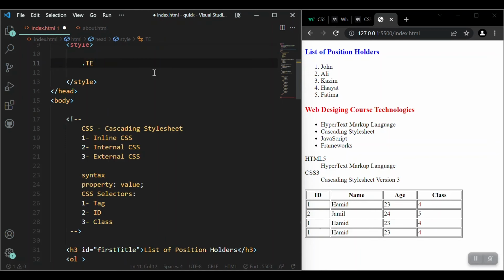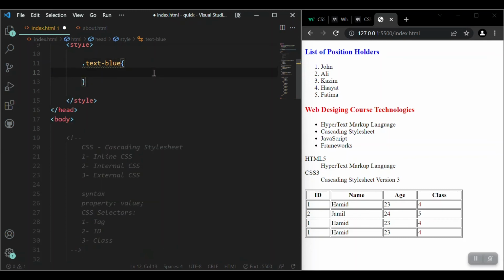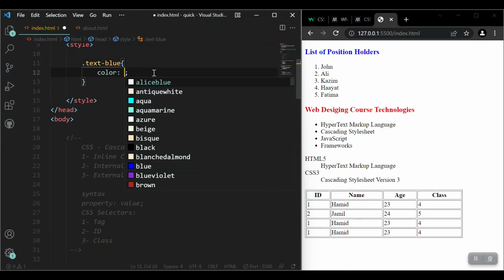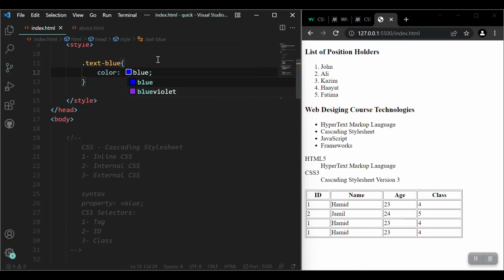Dot text blue. I recommend you use camel case, textBlue, or you can use this way, text-blue. This is the naming system. Okay, so we just say the color blue. Save it. Wherever we use this class, we will get the text blue there.